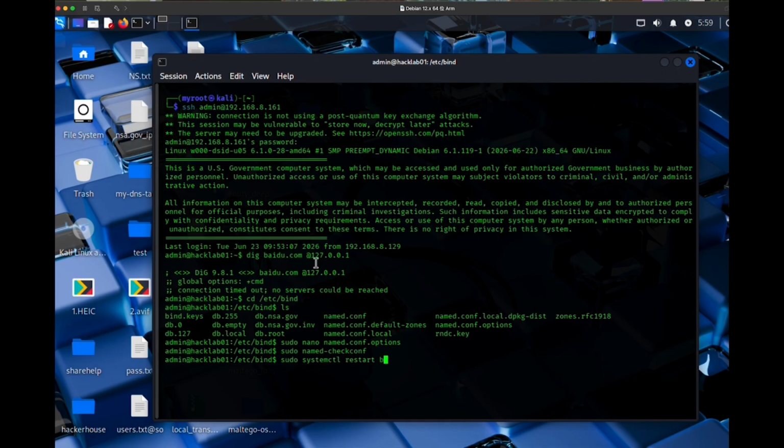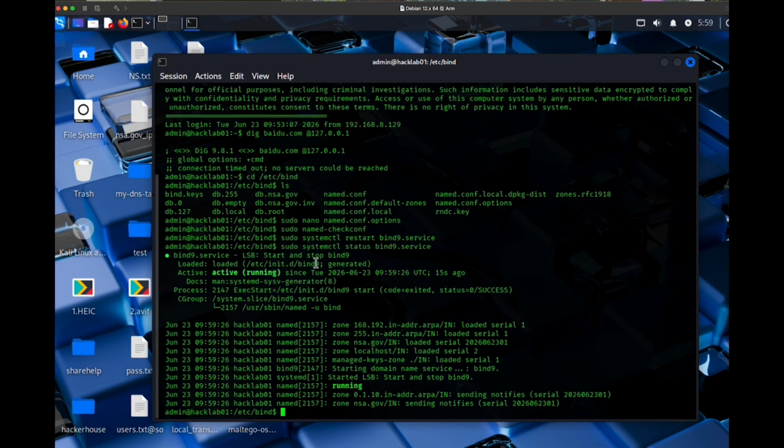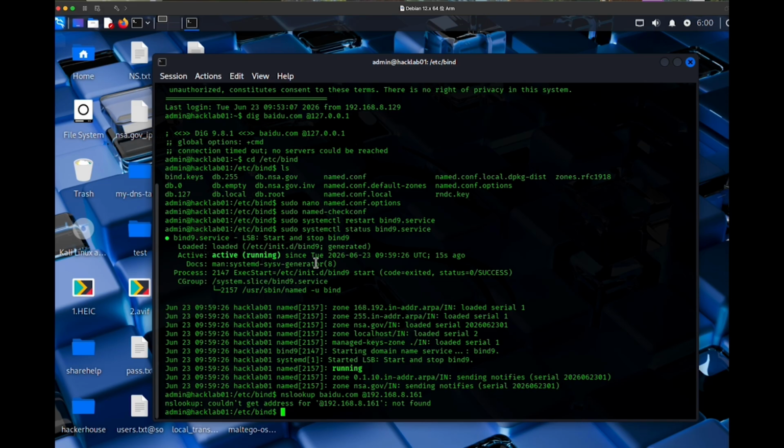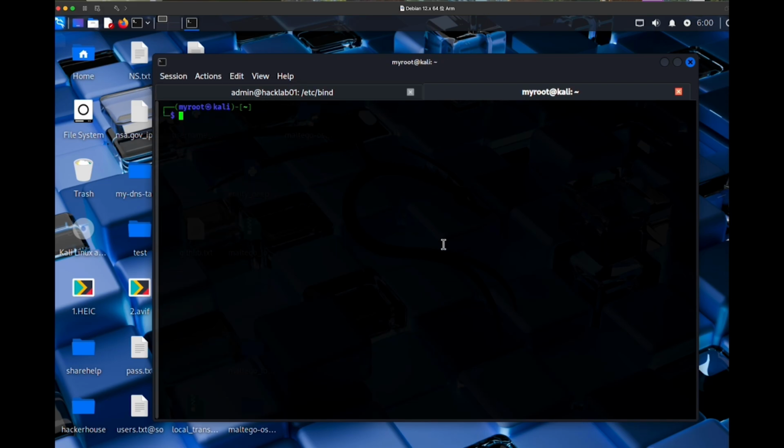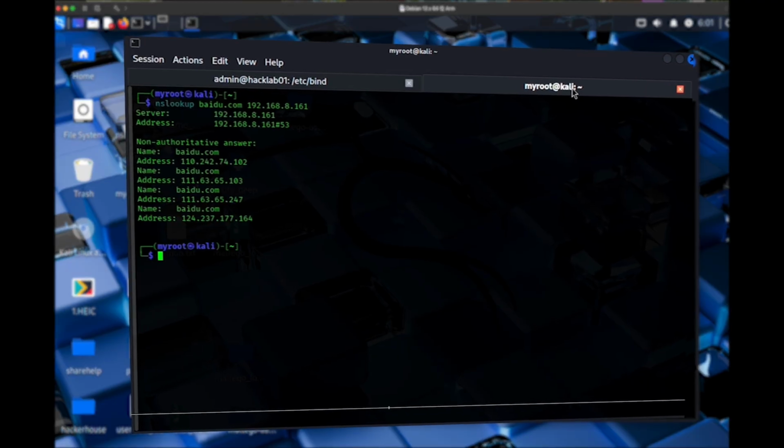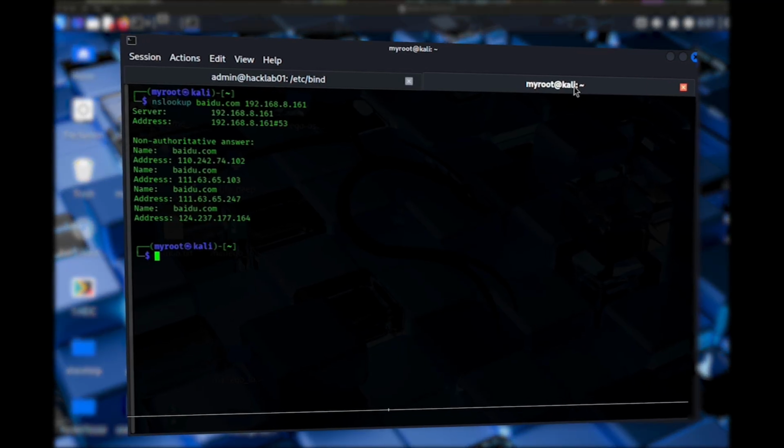After completing the IPv4 only optimization, we utilize the nslookup command to execute a final validation on this range DNS server. As we can see, the server responds instantly, successfully retrieving Baidu's 4 genuine public IP addresses via upstream forwarders.